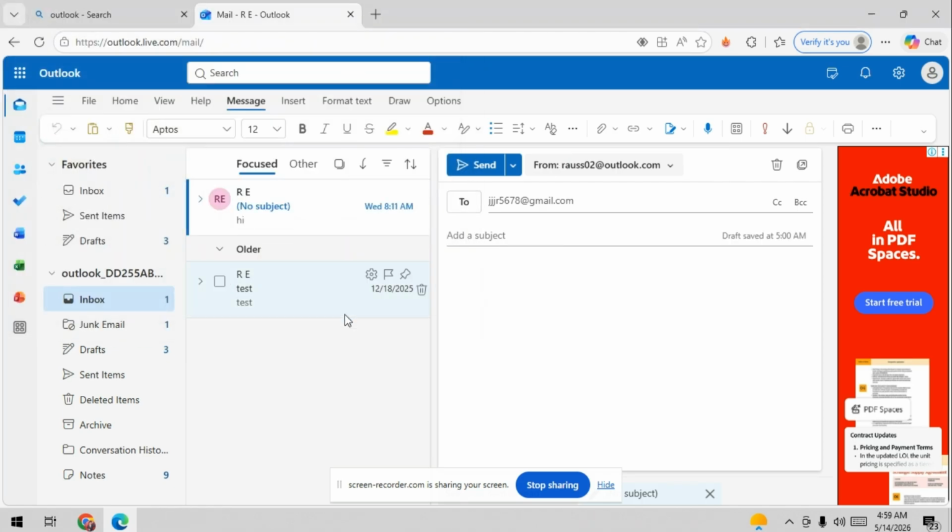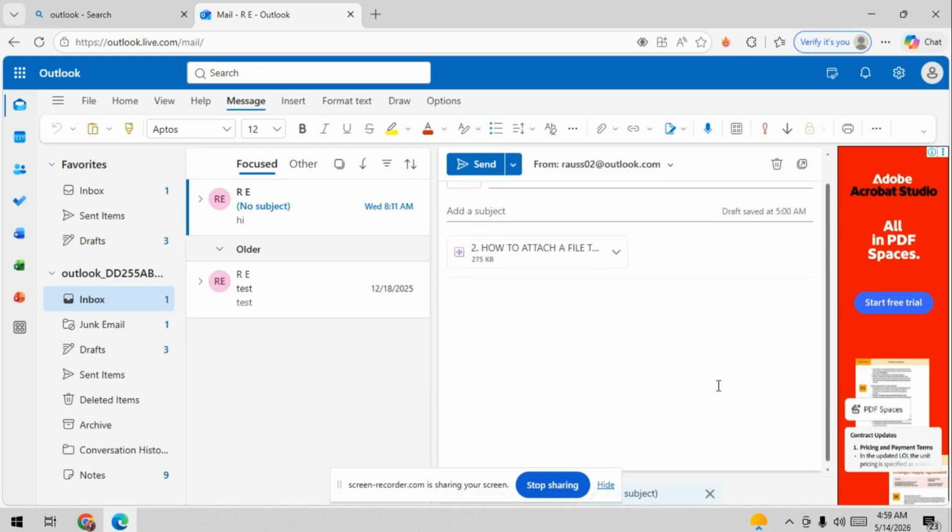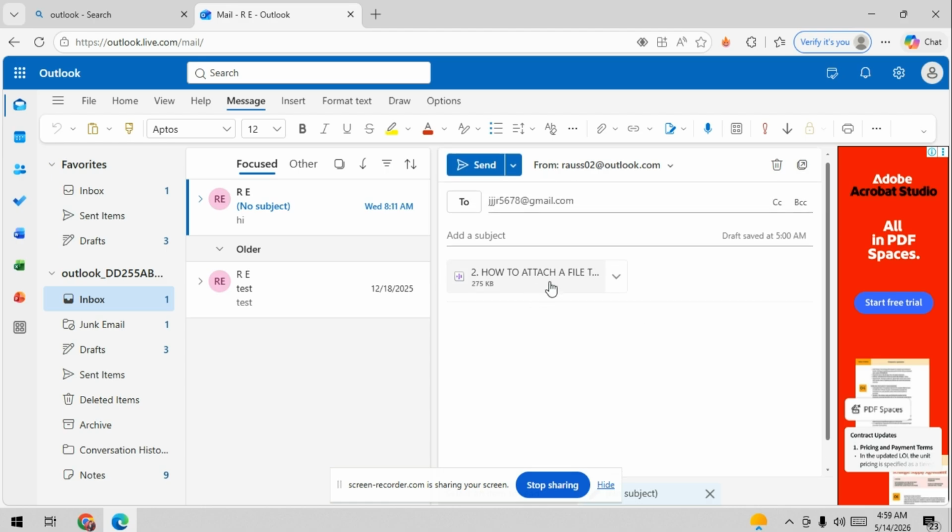Navigate to the folder where your file is saved. Click the file once to select it, then press Insert to attach it to your email. You'll see the file name appear below the subject line, confirming it's successfully attached.